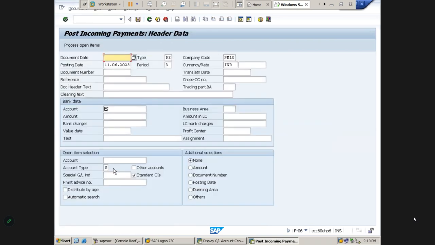So as usual, you can enter document date, posting date, whatever. I can take document date, posting date, document type SA, then currency here, GL payment. So in bank data, account means here you need to take cash or bank related GLs. Cash GL, 22000. Then amount is how much? 75,000. I'm paying, so whatever, paying or receiving. 75,000. And tab, tab, tab, tab.